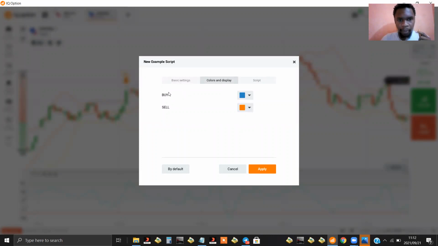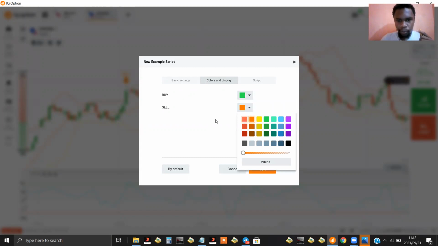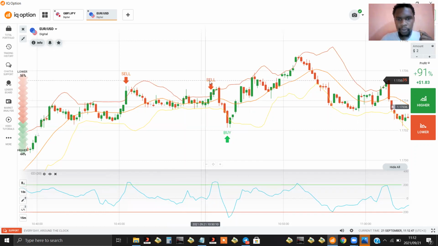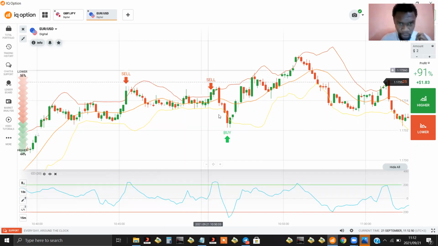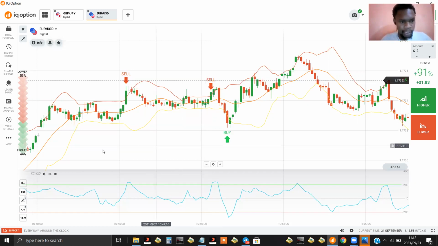So I have a buy signal, and here I can select the color for the buy signal. Maybe let's change this to green, and then let's change the sell signal to red. I should be able to see these changes on the chart. Okay, there we go. Now we have buy and sell, which are red. So that's basically what I have. And then let me create the script from scratch.